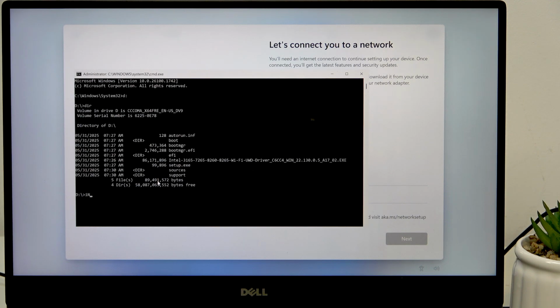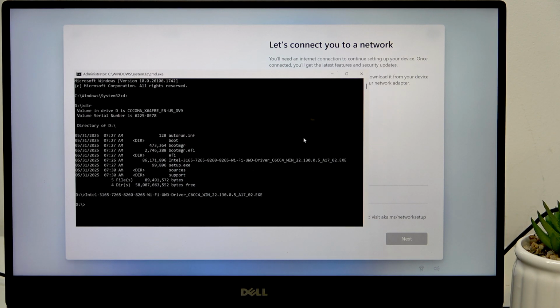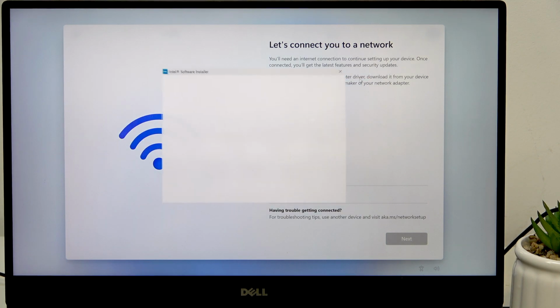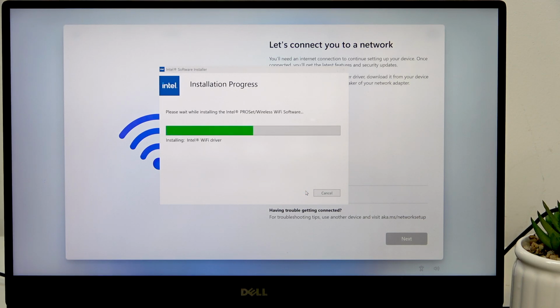Now let's type in Intel or int and click on tab, it'll finish the whole name for me because it's quite long. I don't want to type it all in. And click on enter. Now select install. I can close out of this black window, by the way. Click on next, agree to the license terms and conditions, and click on install. Now wait a moment, it won't take long.